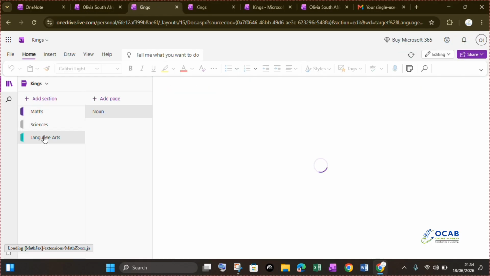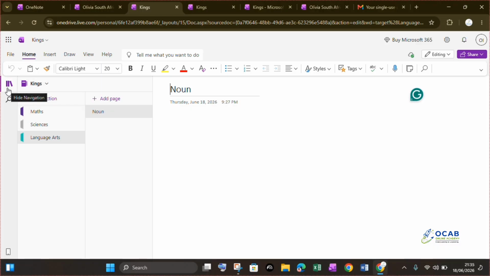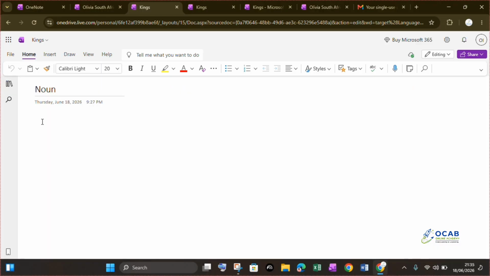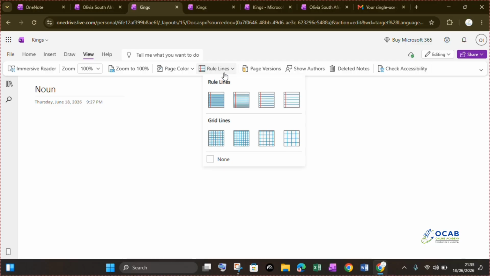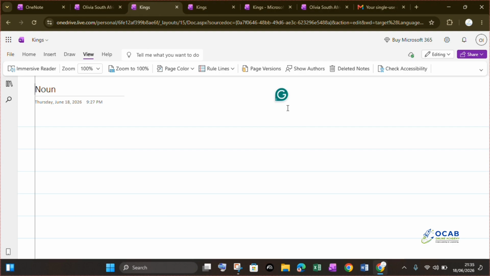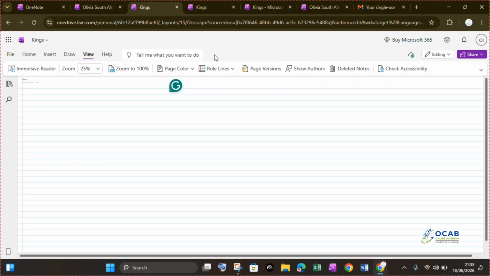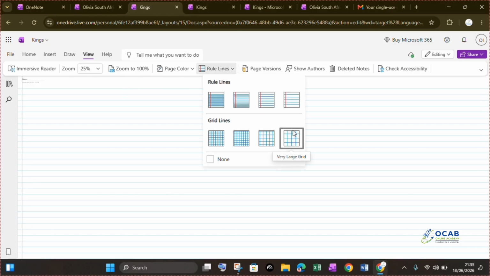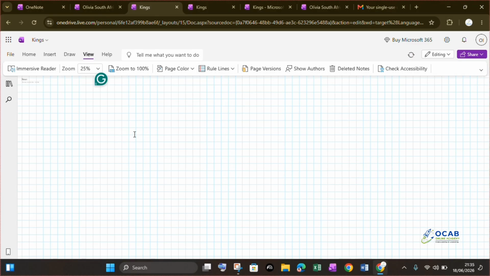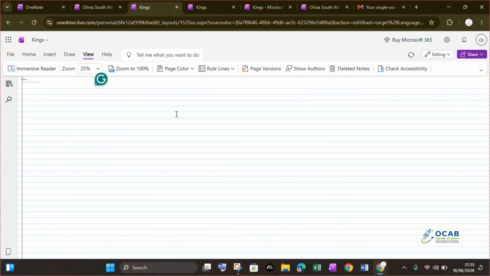Let's work with language arts. Since we are aiming at improving our students' writing, spelling, and grammar, we want to ensure we ourselves write correctly. That is why I advise most of the students I train to put on their rule lines. I usually advise they use wide lines because while you are writing, you want to write in between the lines. Your student can also have a grid pattern for mathematics and whatnot, but I usually go for this for obvious reasons.